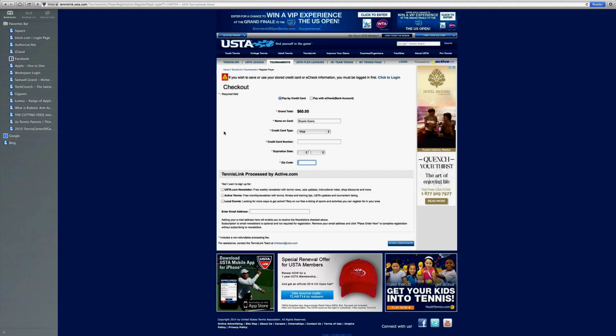It will then, once you're done and you place the order, send you a confirmation email, which gives you all of the information, and also gives you a link as to where you would need to go if you wanted to withdraw. And it's just that simple.